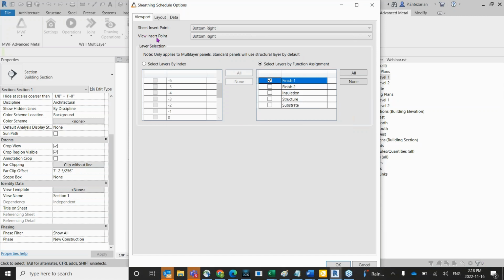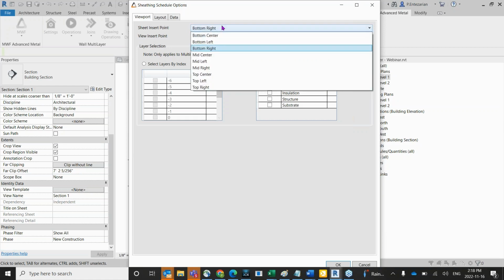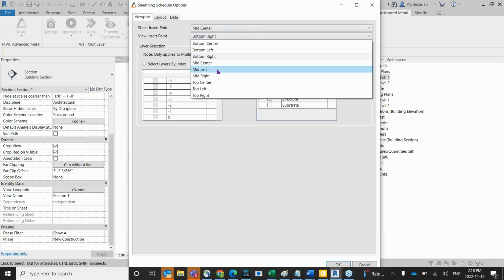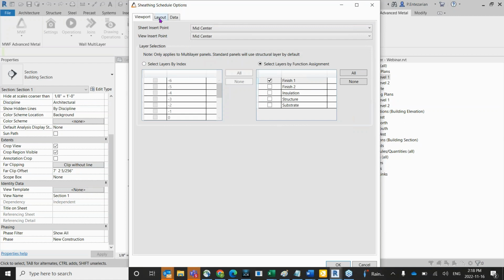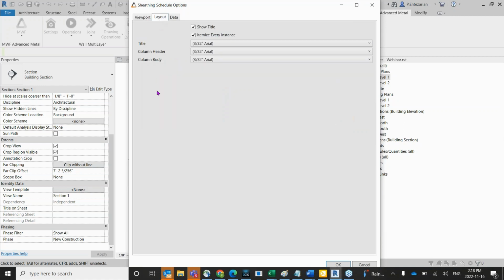The sheet insert point and view insert point. My colleague Thais has explained all these items in our previous webinar, so I'm not going to repeat those. But here we can all set them to mid-center to mid-center. Then in the second tab, we have the layout. These are just the fonts and their sizes for the title, column header, and column body.